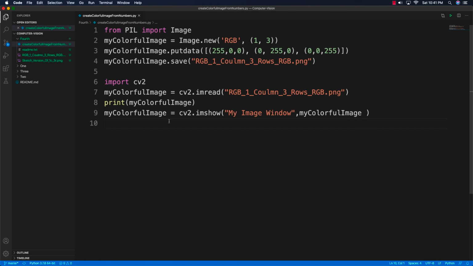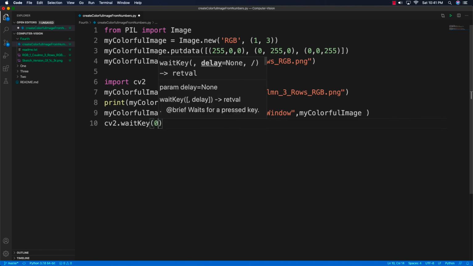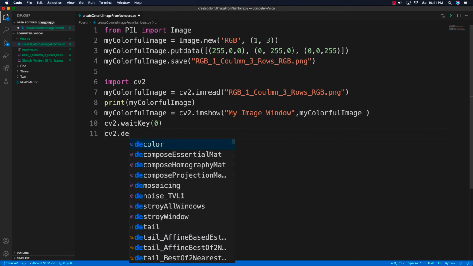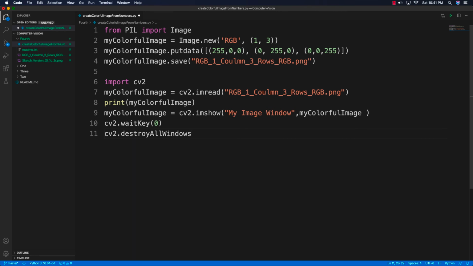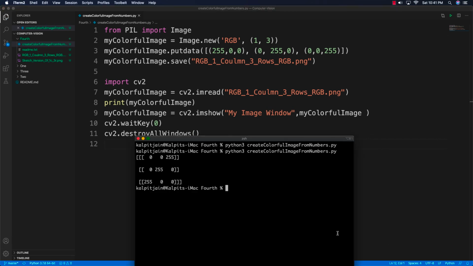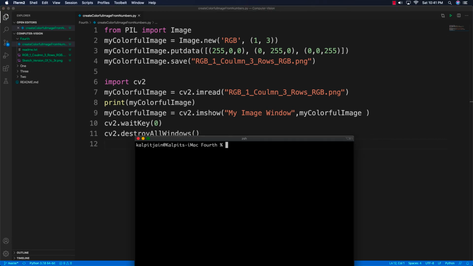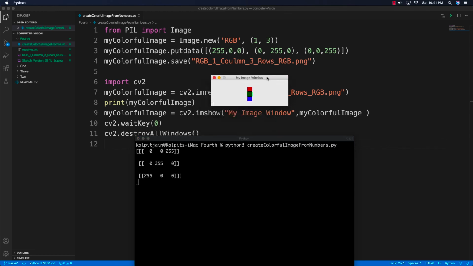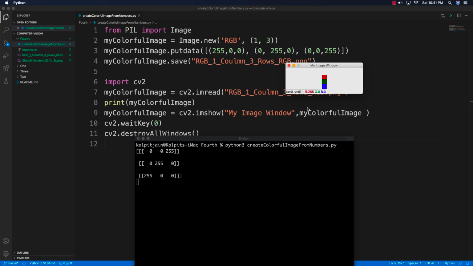We simply have to say cv2.waitKey, and any key press is fine. And then finally we want to say cv2.destroyAllWindows, and it's a function call. So let's run this program one more time. It's going to rewrite the image, which is fine. Let's run it, and now you see the image on the screen. So you see I named it my image window, and if I hit any key, it should end the program.